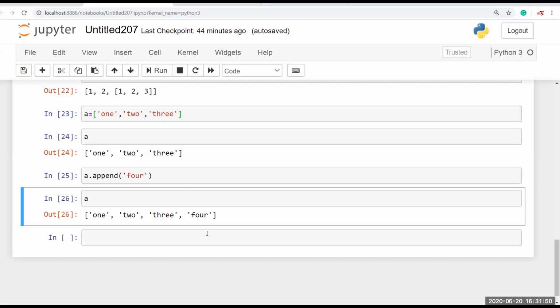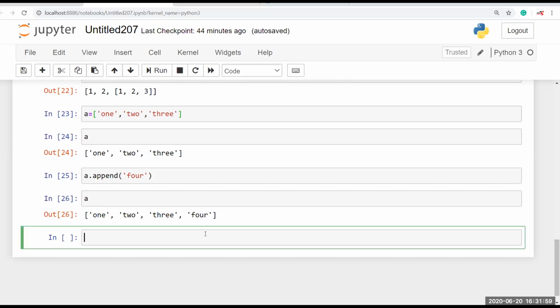So if I want to insert an element in the middle of the list, I have to use the a dot insert method. Okay, I want to use the a dot insert method. So inside the parentheses, I have to give two parameters. I have to pass two parameters. One is where I want to insert the element, and the second one is what is the element I'm going to insert. Right? You have to pass two parameters in here. First one is where I want to insert.